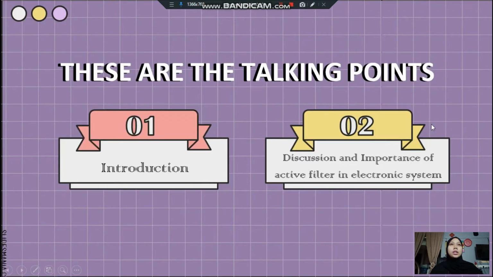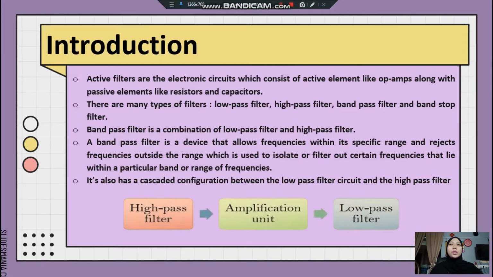So these are the talking points that I will explain. I will start with the introduction. Active filters are electronic circuits which consist of active elements like op-amps and passive elements like resistors and capacitors. There are many types of filter, such as low pass filter, high pass filter, band pass filter, and band stop filter. A band pass filter is a combination of a low pass filter and a high pass filter.